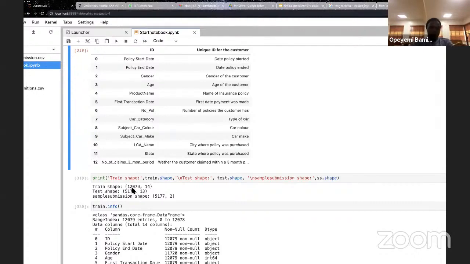Then the sample submission, you can see that submission has the same number of records, which is very, very good. It means that I don't have to stress too much to create my sample submission file.